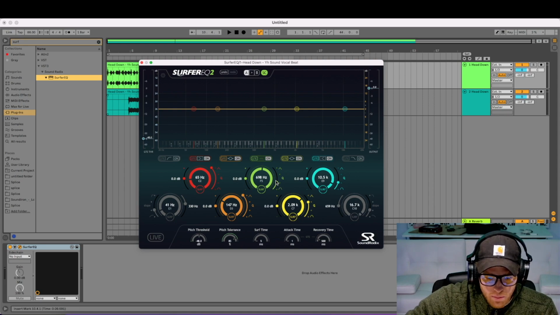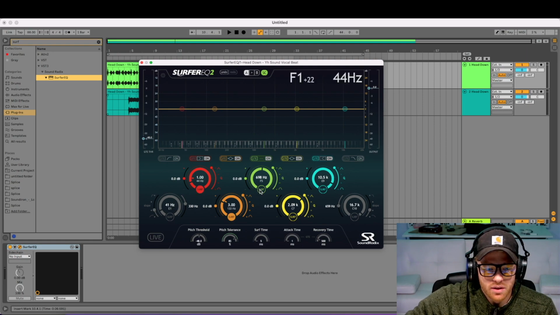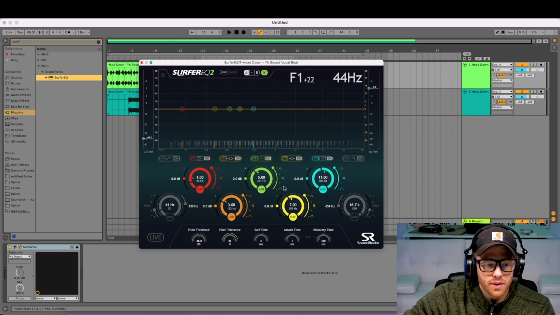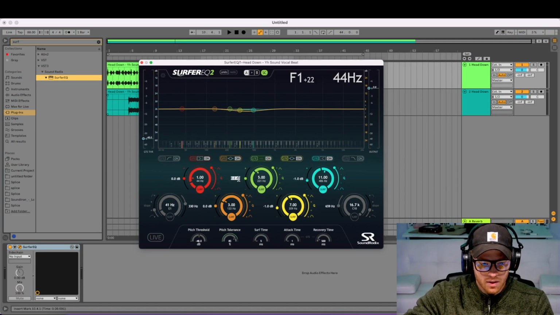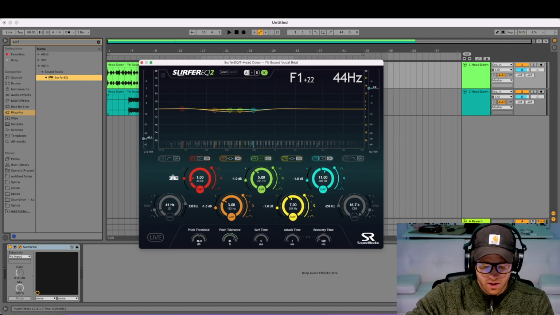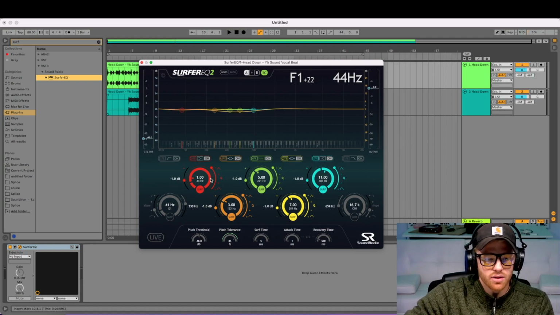Make sure all these modules are on the top node and hit surf on each one of these. 1, 3, make that 5, 7, and 11. Then you want to come here and just hit -1 for all of these. It's a good starting place. This is how much it's going to cut these frequencies.